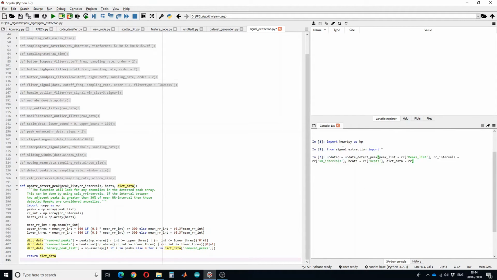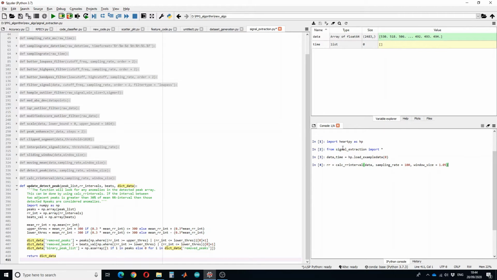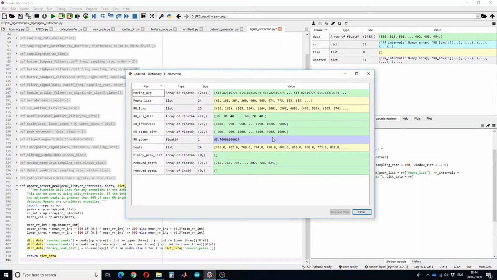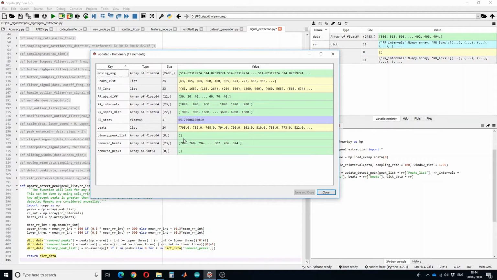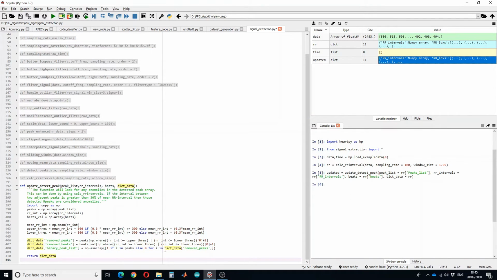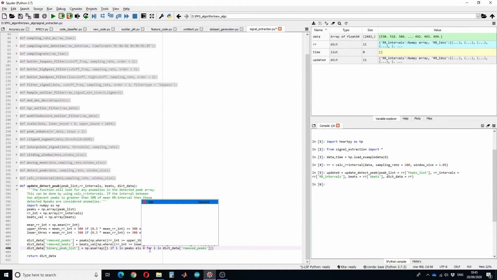First we will calculate RR intervals and then we will update the detected peaks. Here you can see there is nothing in the binary peak list, which means this condition is not correct. Let's change this condition. Now save this and rerun the example.